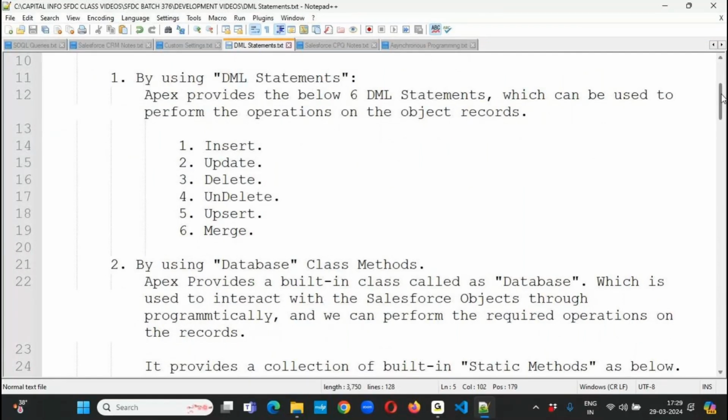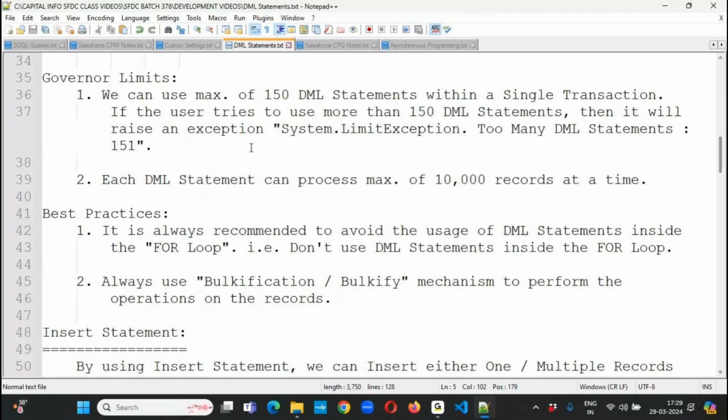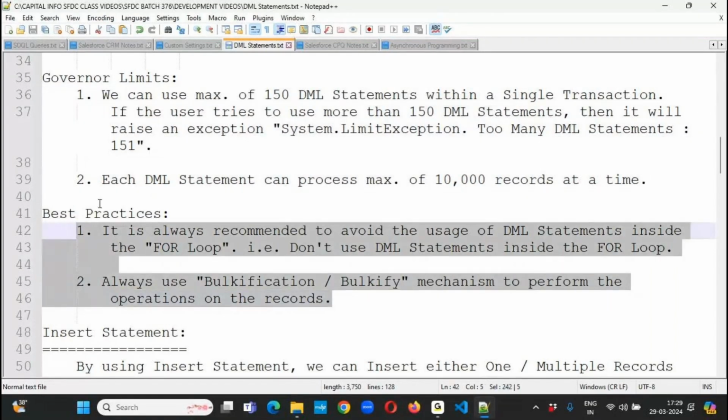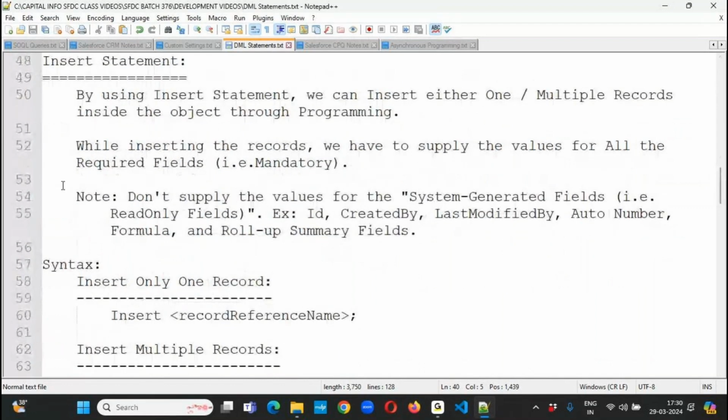And upon using these DML statements, what are the various governor limits imposed by Salesforce, which we need to keep in mind while writing the business logic? And to bypass these governor limits, what kind of best practices we follow, we discussed in the previous session. And then we discussed a DML statement, insert. So what exactly is this insert statement? How to insert the records inside your Salesforce object through programming, we have discussed.